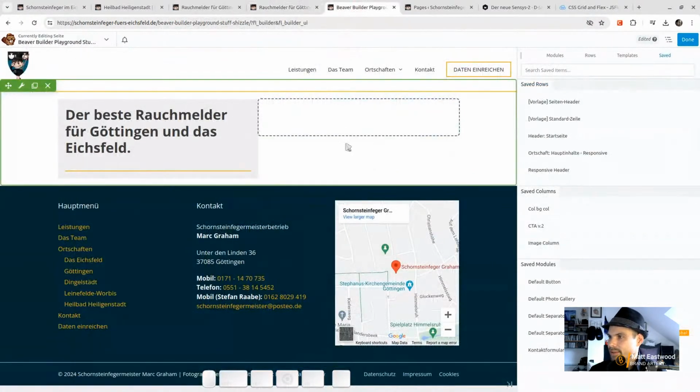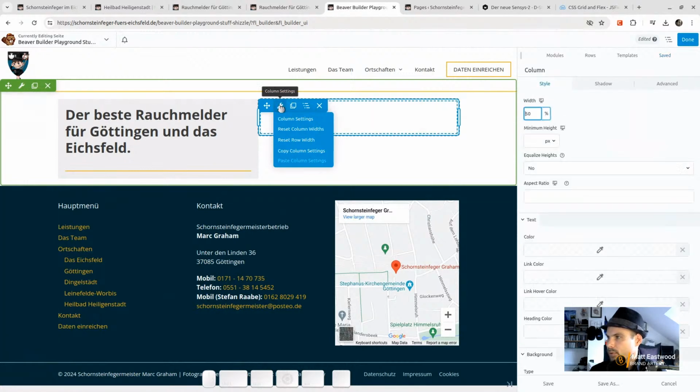And then on the second column here, I gave this background color, background image. And go to column settings.